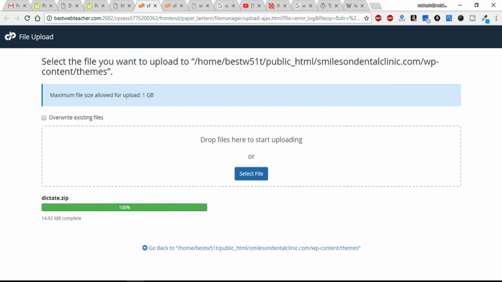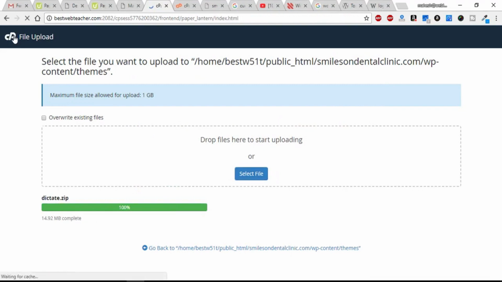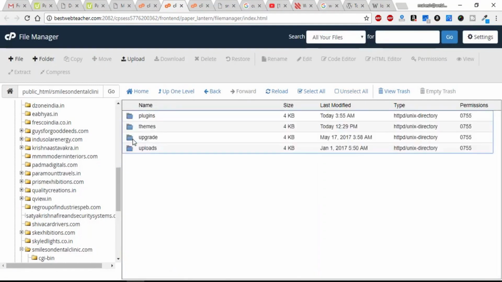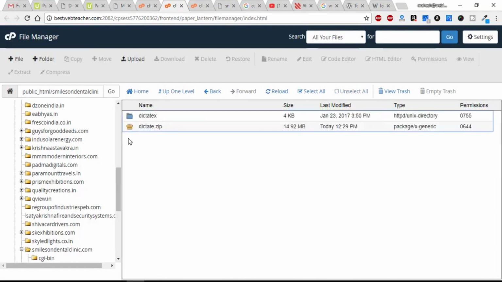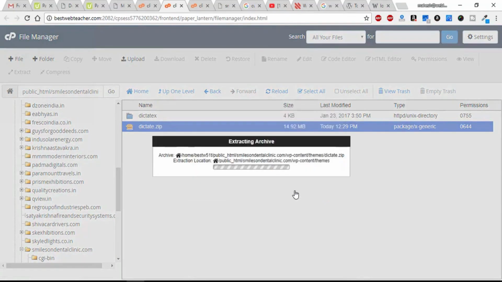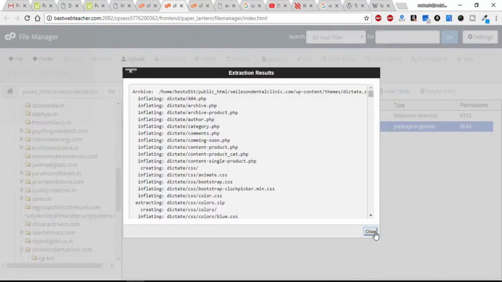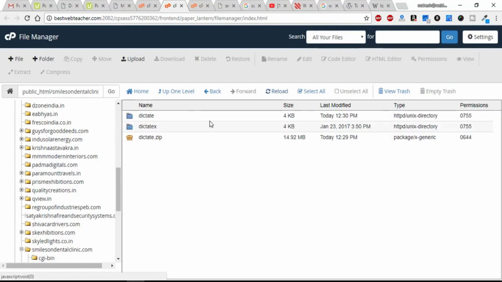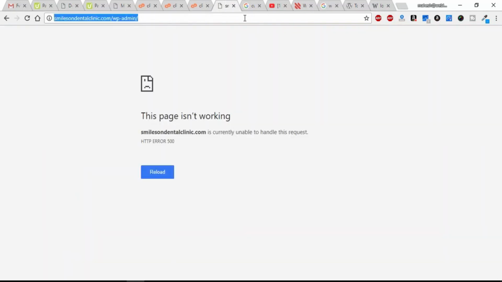Yeah, it's finished. Again go to the cPanel and just open the theme folder. Here dictate is a zip. Just unzip it, extract, and reload. See, here the same files are coming. Now we are going to our wp-admin and refresh it.